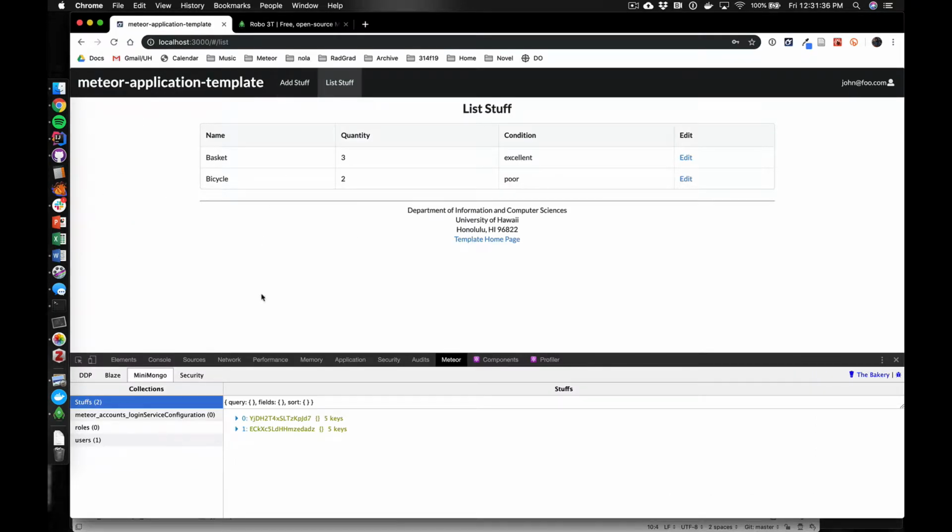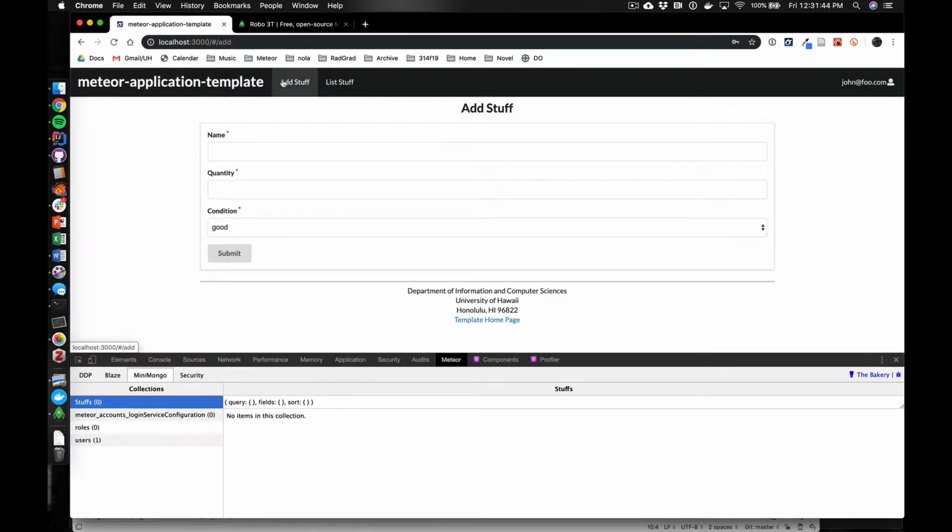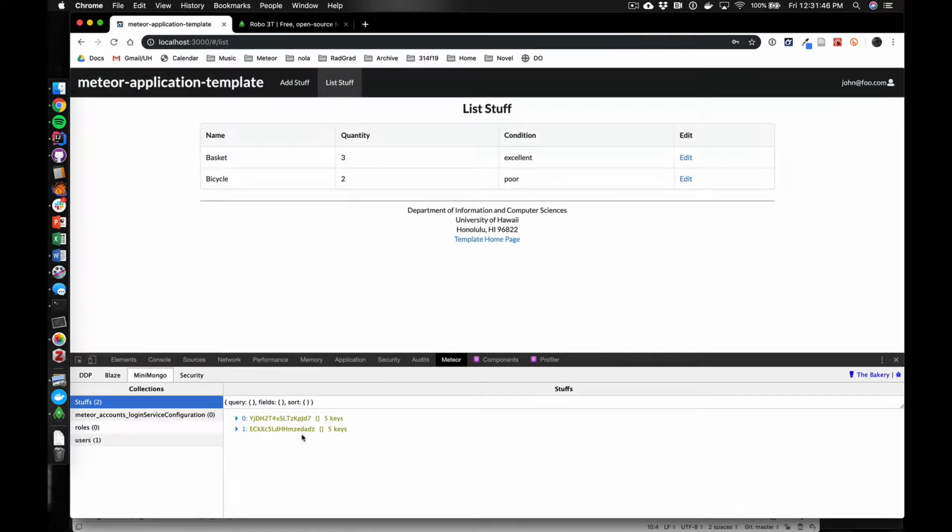So that's kind of cool. It's cool to keep the Meteor Mini Mongo tab open as you navigate around because you can see, depending on where you are, you're going to have different values in the database, and that's really useful. And you can do things like see what the contents are and so forth. All right, so that's the client side.